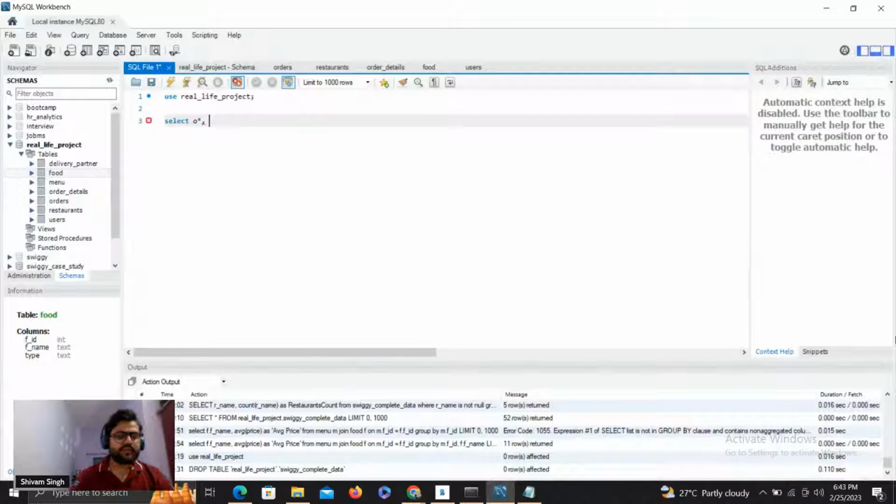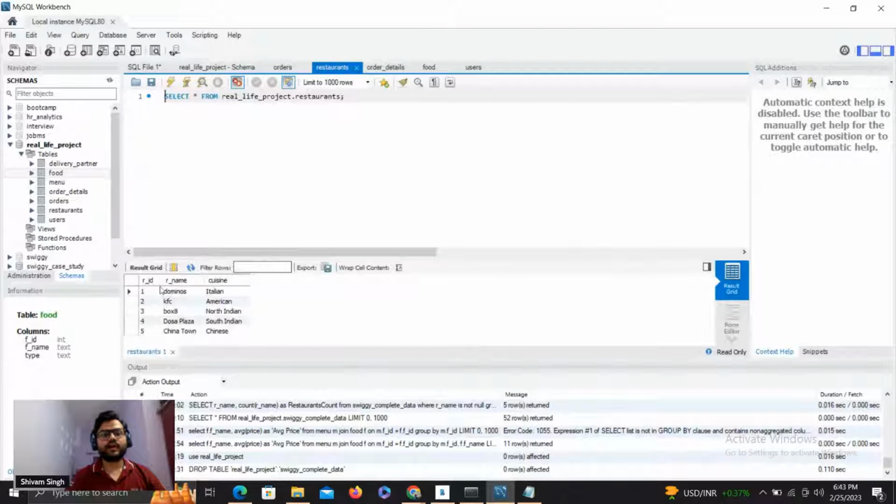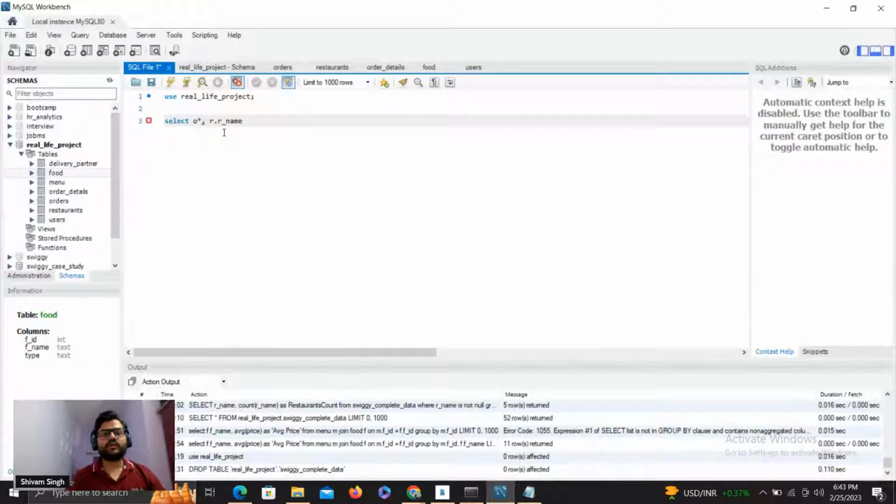First thing, then I can write r dot r name. So r name is nothing but a restaurant name. You can see in my restaurant table, this is the r name. And r is the alias name I will create for the restaurant. Then I will display the food ID.